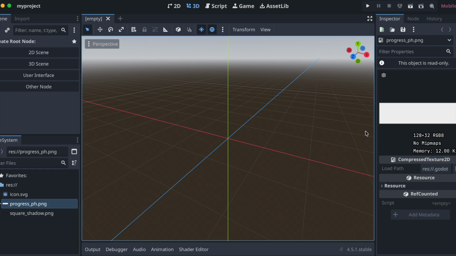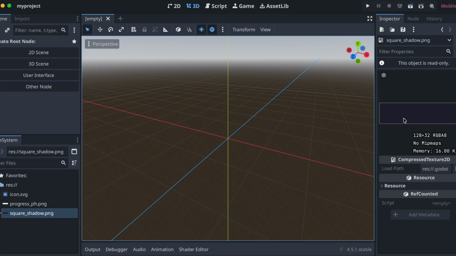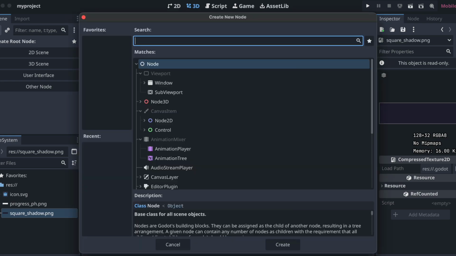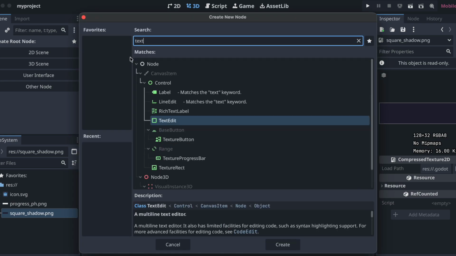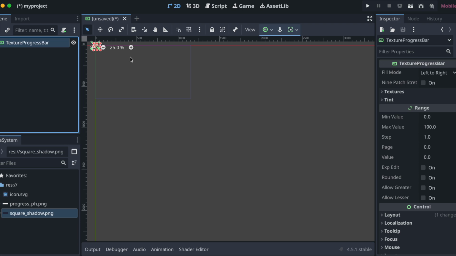So this one is the progress.png, basically a white color strip png file, and one shadow file as well. I'll talk more about this as we go along, so you can just simply create this file. So first we need to take a texture progress bar. I'll just click on this plus button and search for texture progress bar. Also I'm using Godot 4.5.1 at the time of recording this video.